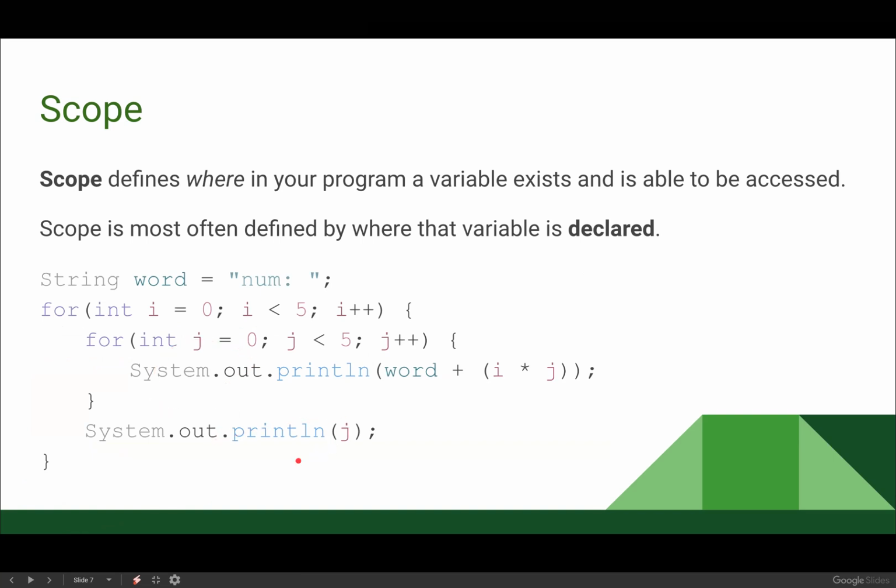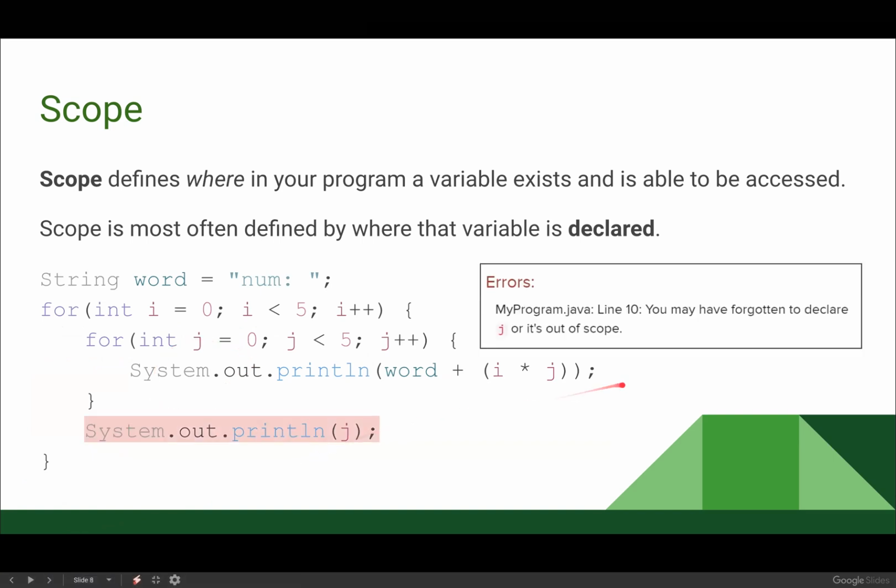So if I try to print j here, we get that error. You may have forgotten to declare j, or it's out of scope because it no longer exists. It has exited its existence. So when something is out of scope, that means it doesn't exist anymore. So if it's in scope, it exists. If it is out of scope, it has stopped existing.